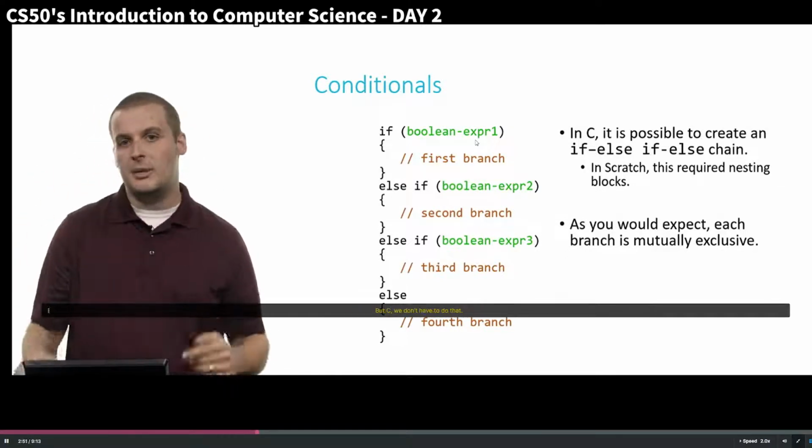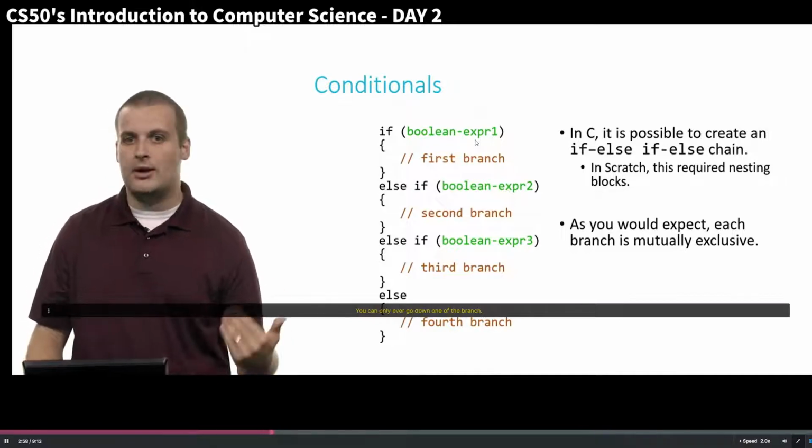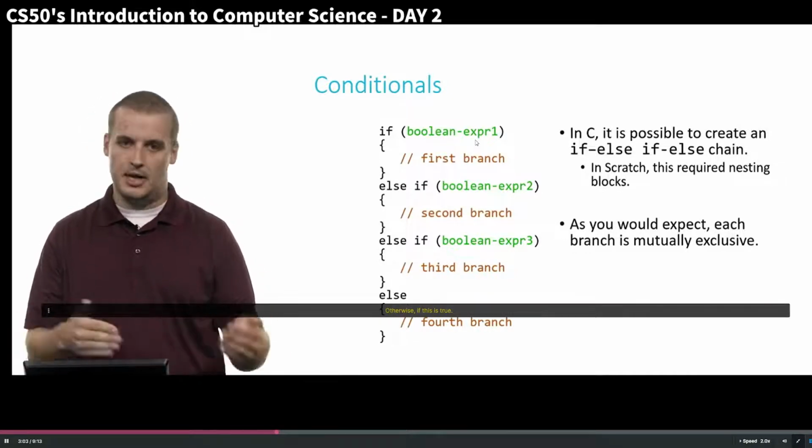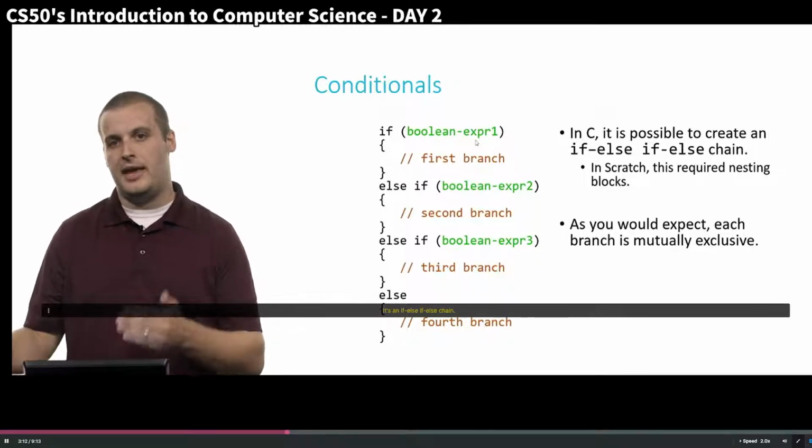It got kind of nested and complicated. But in C, we don't have to do that. We can actually just have it be a chain like this. Again, as you might expect, all of these branches are mutually exclusive. You can only ever go down one of the branches. If this is true, otherwise if this is true, otherwise if this is true, otherwise do this. So all four of the branches in this example are mutually exclusive. It's an if-else chain.